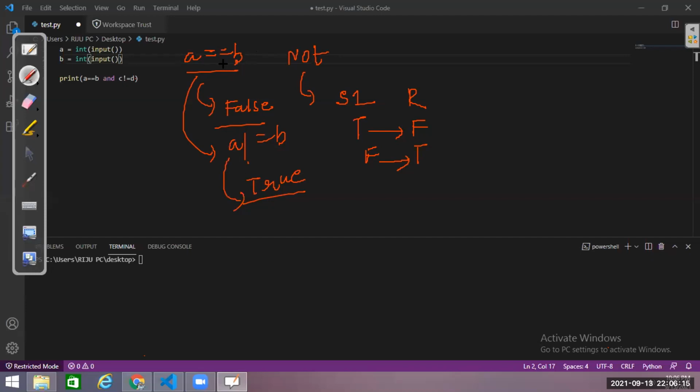If A equals B, print false. If A not equals B, print true. How can I do that? I will use a not command here. Okay, let's see how it works.